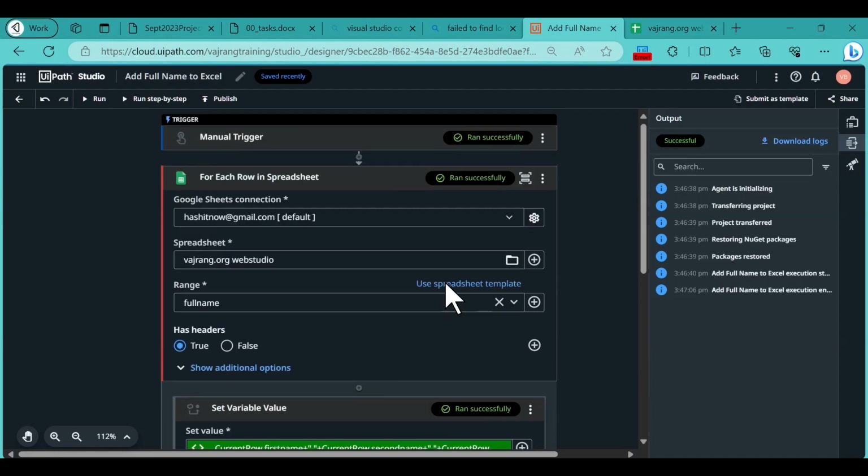So this is the simple activity or simple code which will help us to read the range from the spreadsheet, and to update it directly from UiPath.